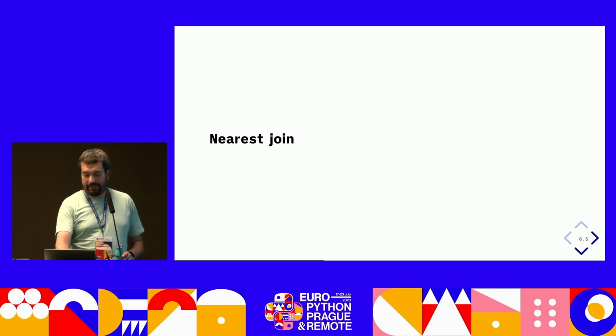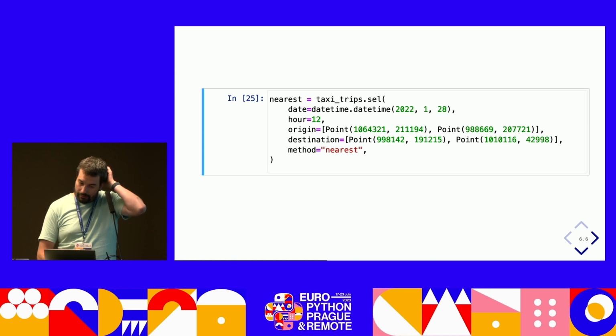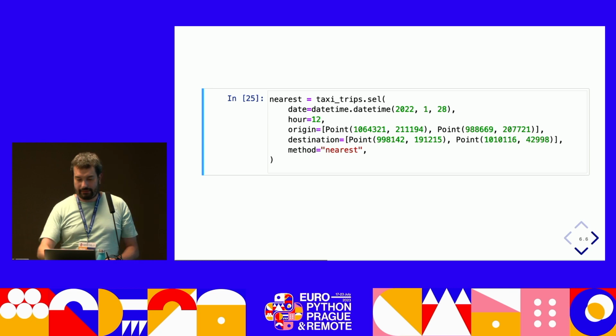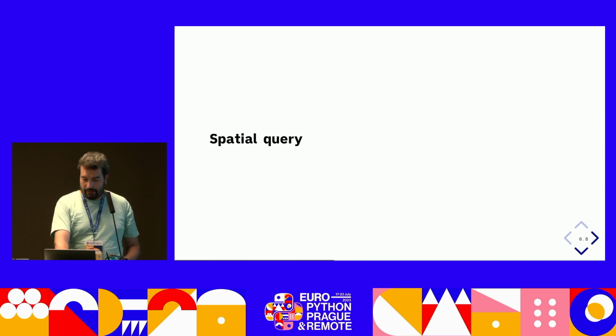We can start doing the nearest join. You may know that Xarray can do nearest, for example, based on time. But with Xvec and data cubes indexed by geometry, you can do the nearest selection according to space. So you select the nearest point in space. We have 2 points for origin, 2 points for destination, some subset of date and time, and we are interested in the nearest locations, and this is our final data set. It was very simple to get the nearest join like this.